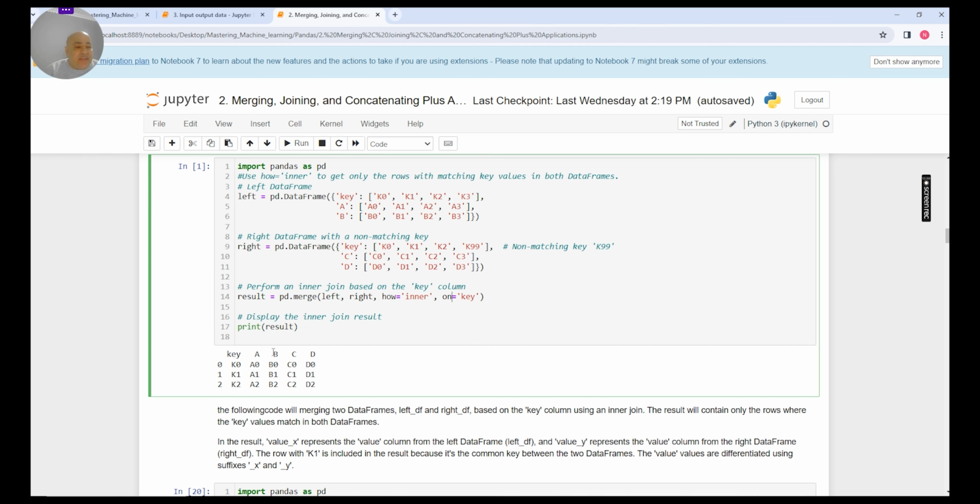So let's see. I have in data frame 1 key 0, key 1 and key 2, and in data frame 2, or right, I have key 0, key 1 and key 2. Key 3 is not available in data frame 2, and key 99 is not available in data frame left. Therefore, when I merge these two, the values for K3, which are A3, B3, and the values for K99, which are C3 and D3, will be dropped from the final result.